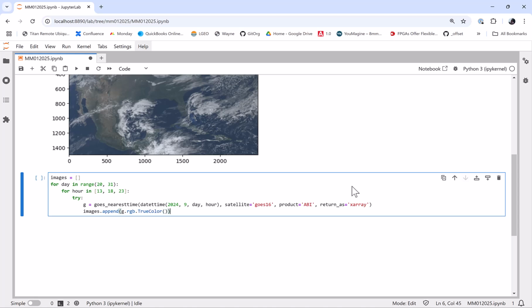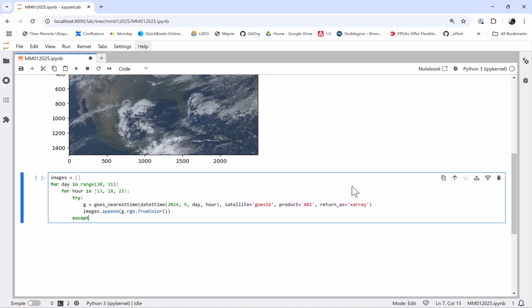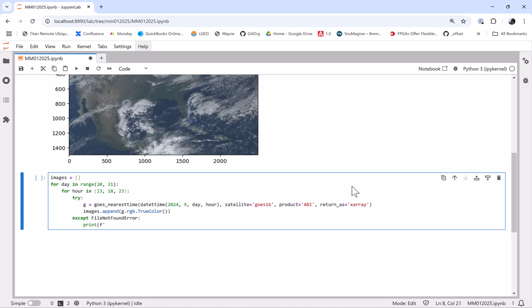And I don't want to keep that whole giant X-array in this big list. I just want the data that I need. I can throw away the other channels that are not being used. And except if there is a file not found error, meaning that there are no data available, I just want to see a message that says no file for day, hour, Z. That way we can just make sure that we're not missing huge swaths of data.